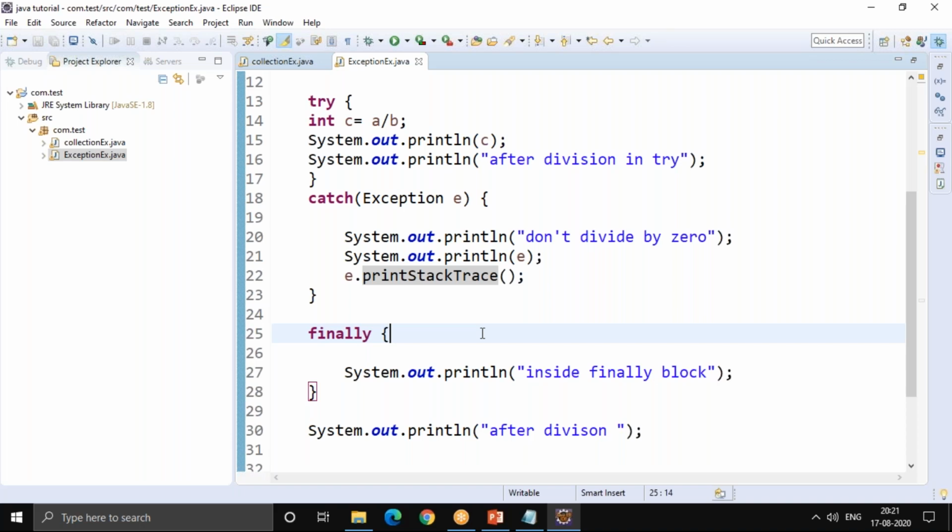Okay, it's fine. You write try and catch, your program normally executes. If you don't handle it, it will not execute, but you will not get a compile time error. And that's the reason you call them unchecked exceptions or runtime exceptions.